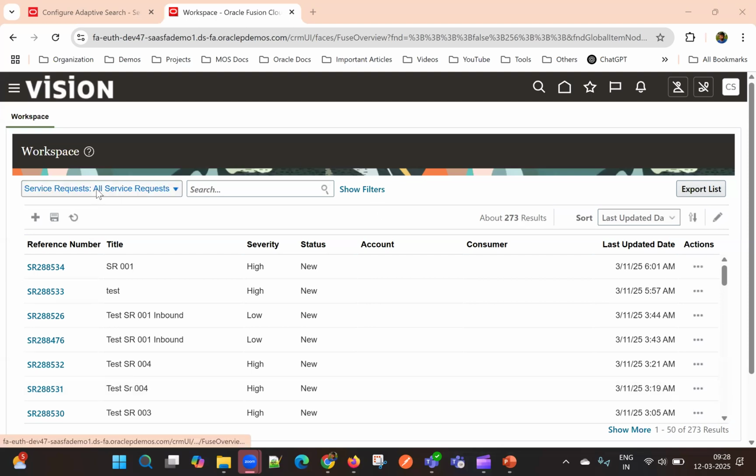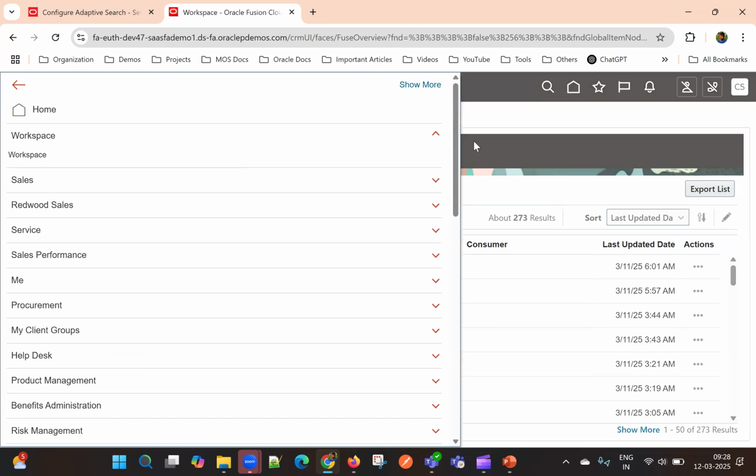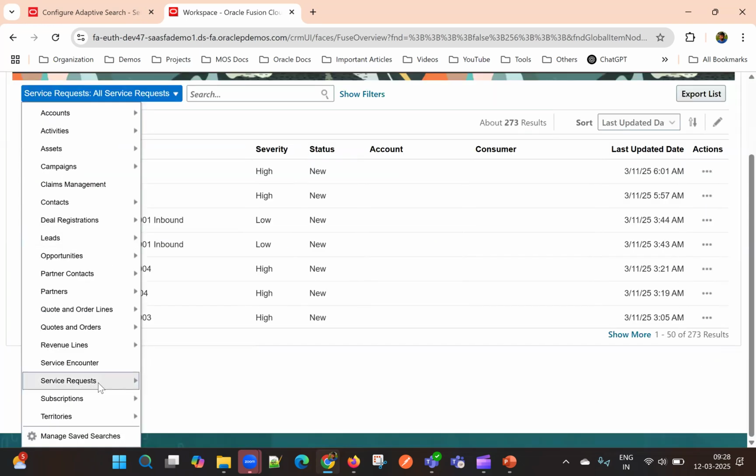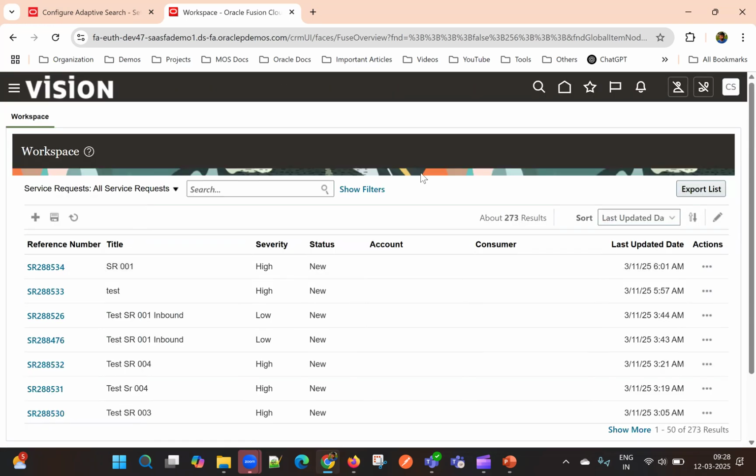Once we enable the objects, if we come to this workspace screen, we can see the service request object. The same setup will be used for the Redwood sales list page, and the simplified UI landing page can also use the same setup.